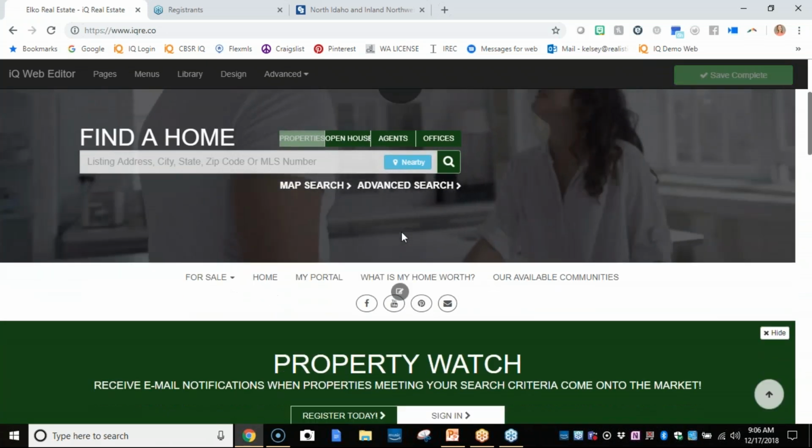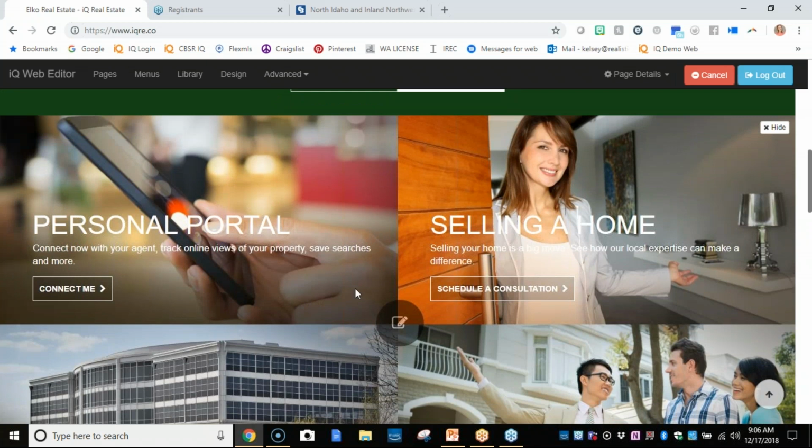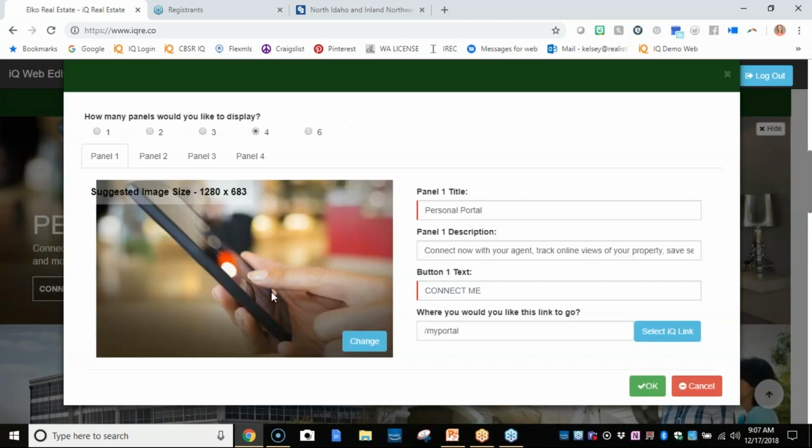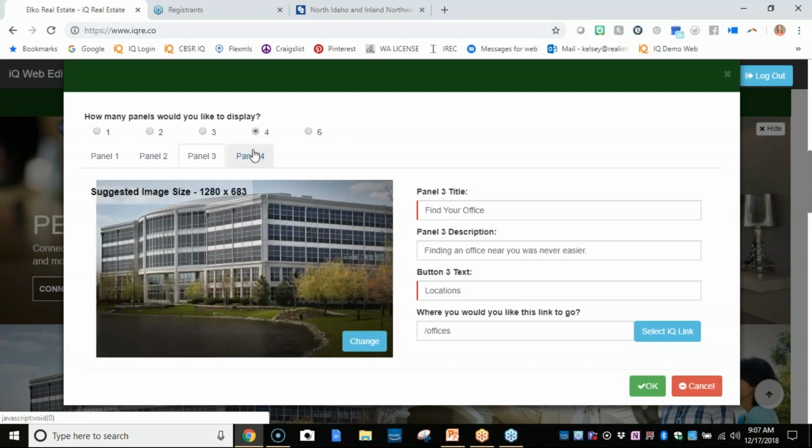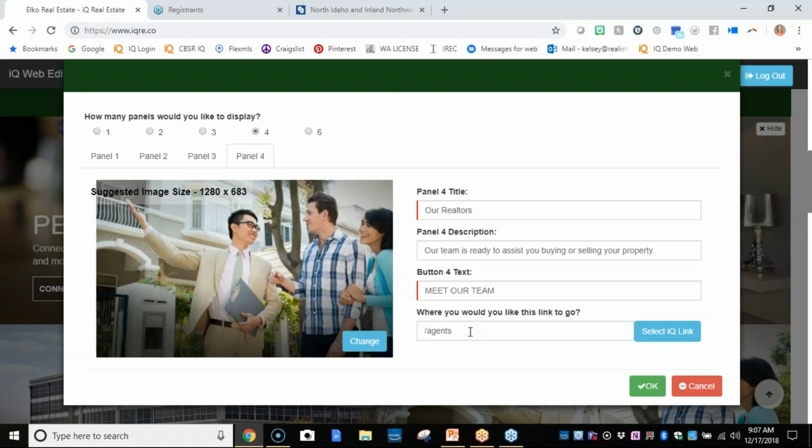As I scroll down, I have the option to also change things like these tiles. These tiles work very similarly to the header. You choose each individual tile to see where it goes. The other thing you want to do is make sure that you know where the links go. If I'm an agent, there's no reason that I would want a link that goes through to our realtors. And it's really easy to change something like this.